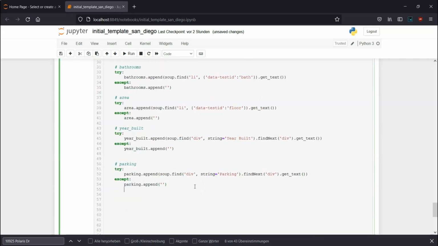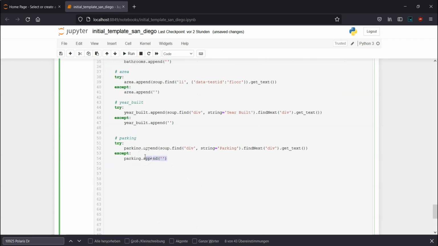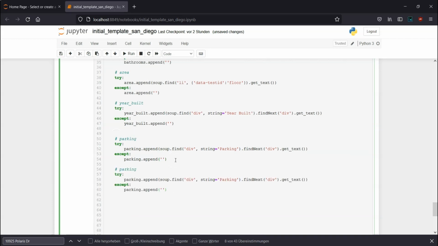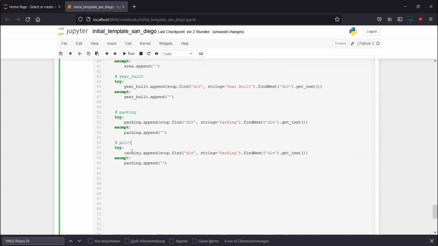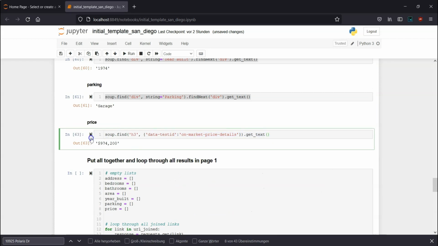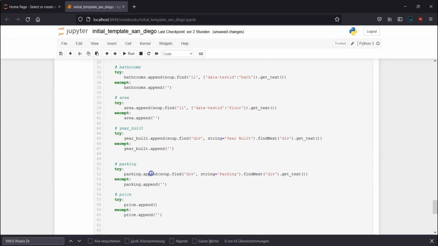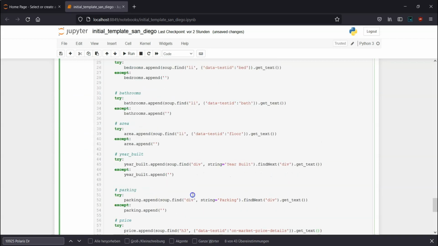Paste it here. And finally we have the price. Okay, that means copy this part, paste it here, and instead of parking I want to have the price. It actually looks like this. And finally let's replace the current expression with the price expression here. Paste it here, and now this should be actually working fine.